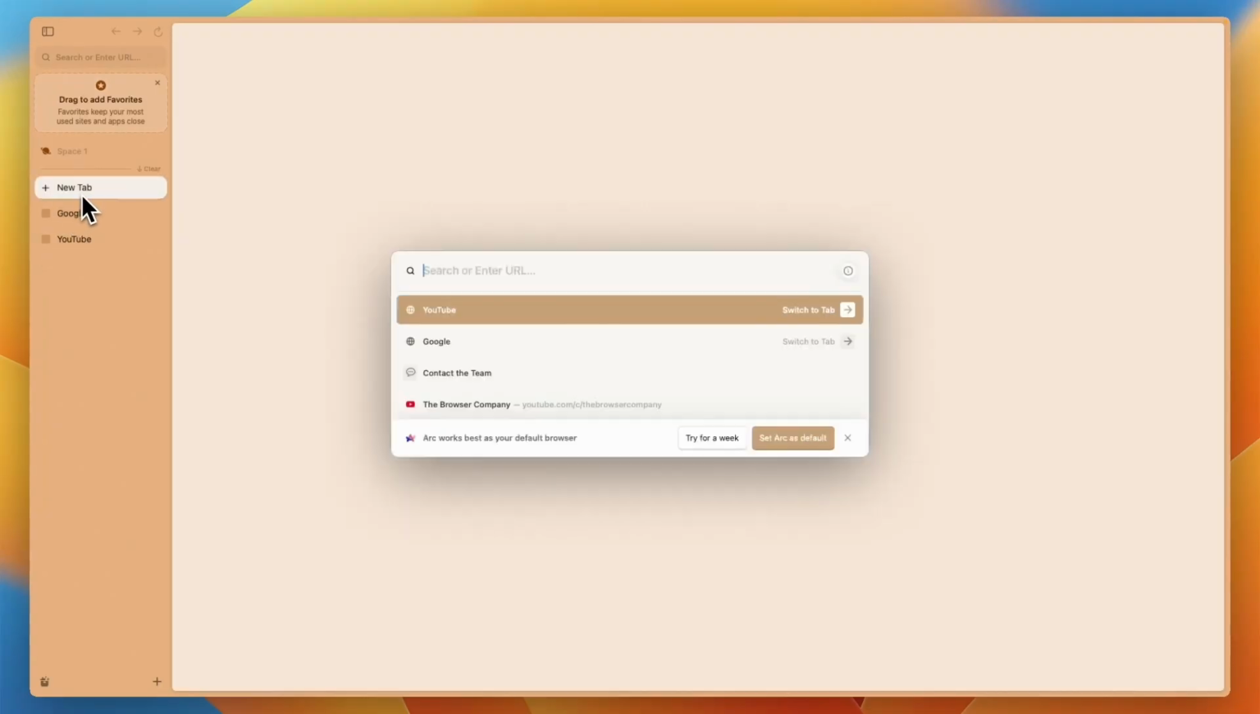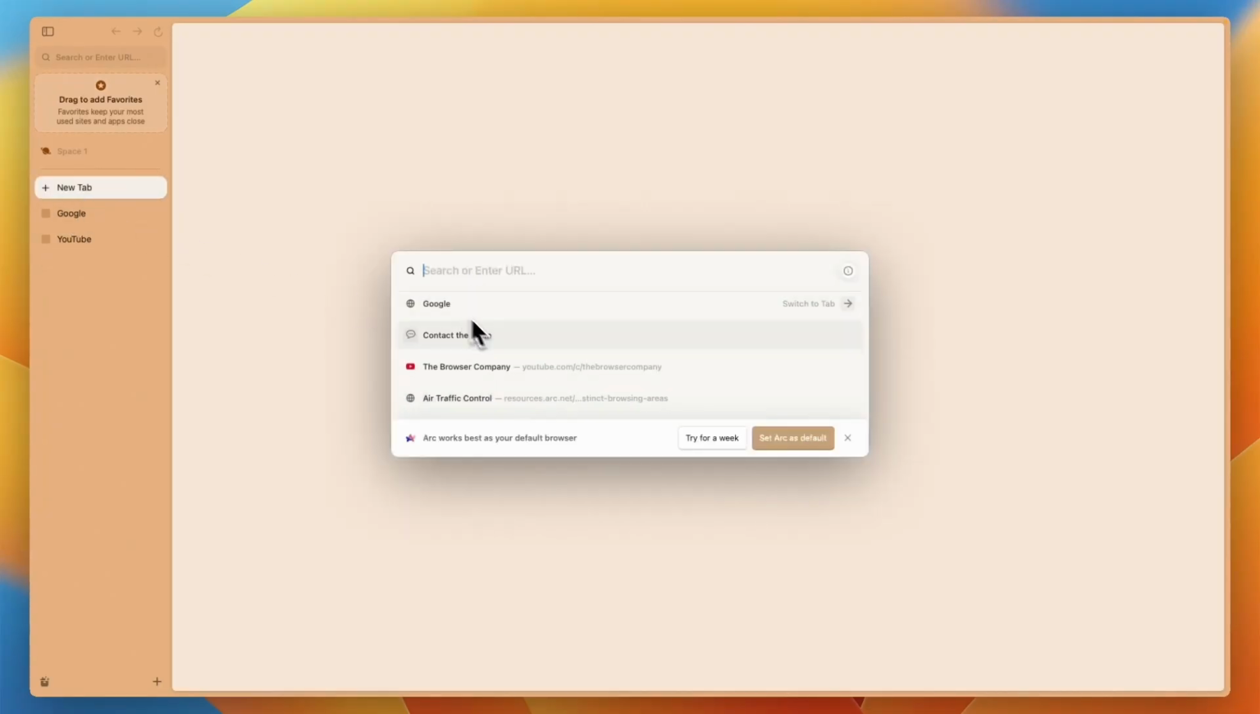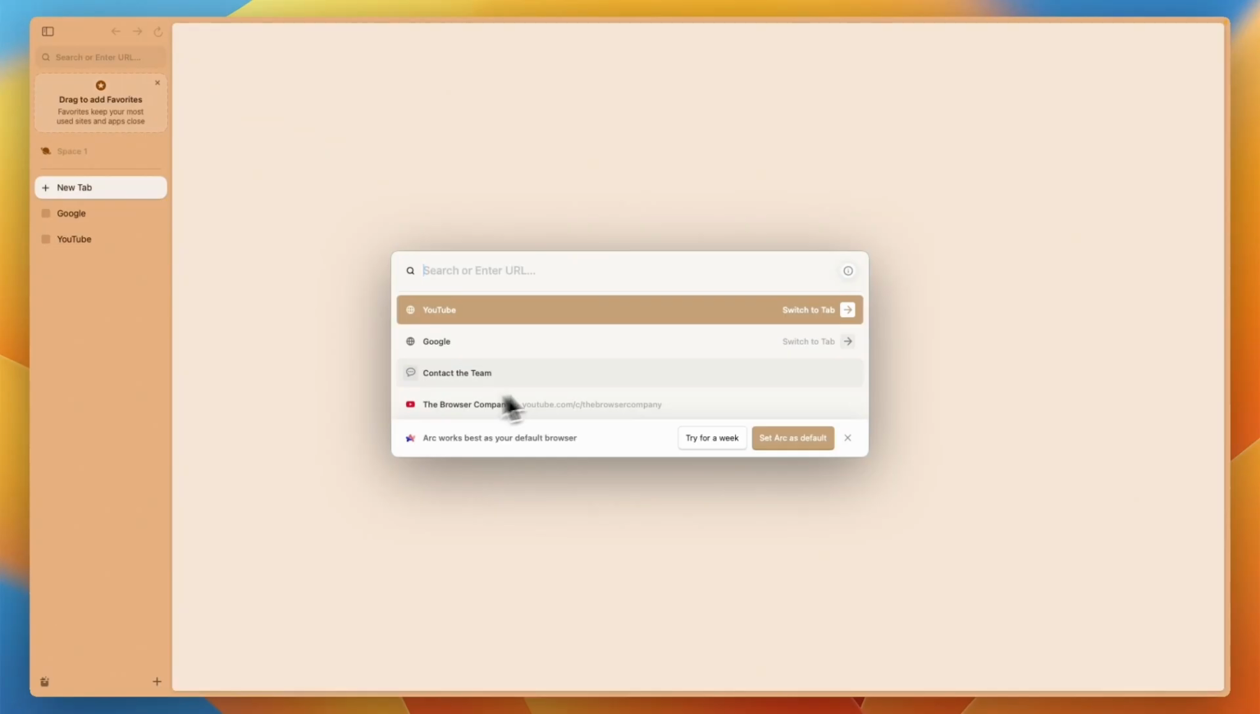For example, I never really use Wikipedia, so I'll just remove that one. But you can also create a new tab and then just enter a URL or whatever you're searching for. What you can also do is click plus right here, and you can add a new space, a new folder, a new easel, or a new tab.